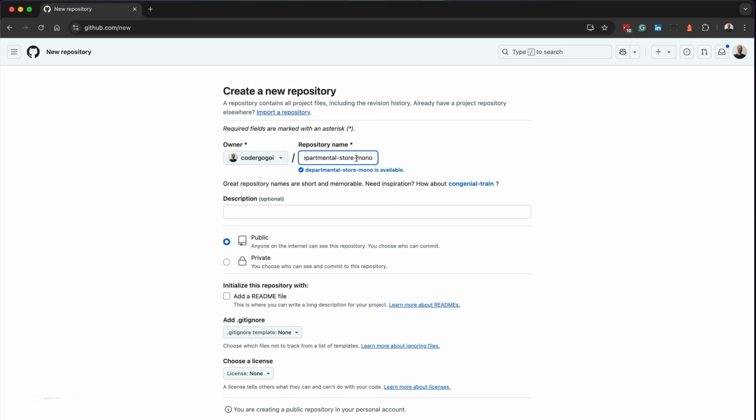Departmental store mono, because I'm just trying to keep a differentiation between our microservice and monolithic repositories. We're saying departmental store mono, or otherwise we can say departmental store, which is also perfectly fine, because when we create our microservices, we'll be using some kind of postfix or prefix. But this name is perfectly fine under my username.